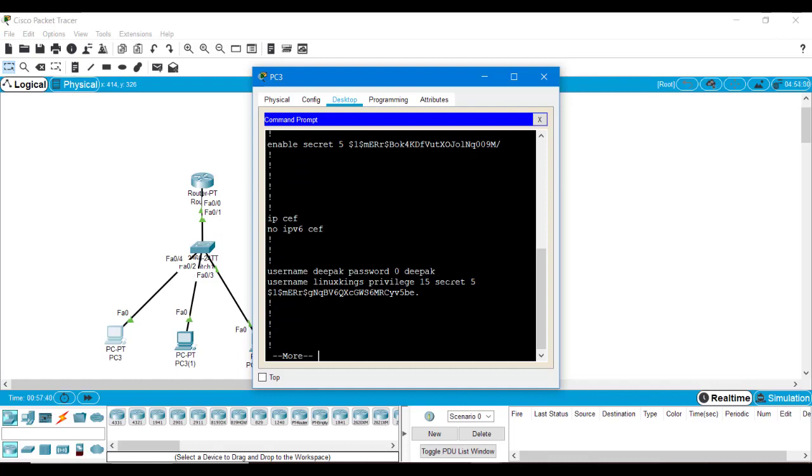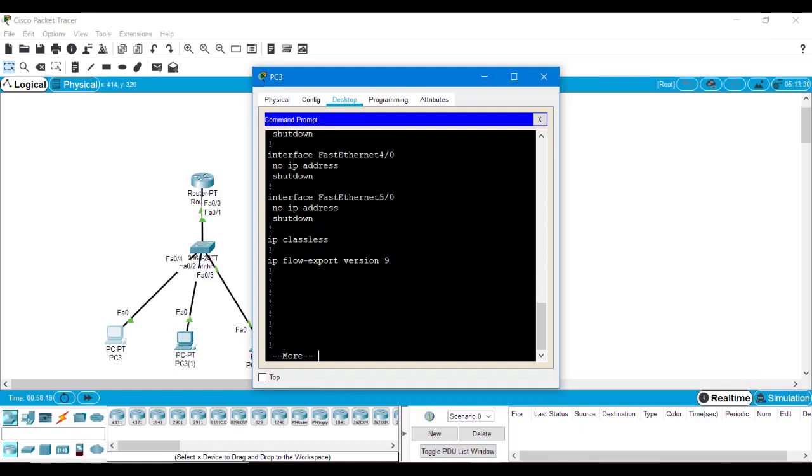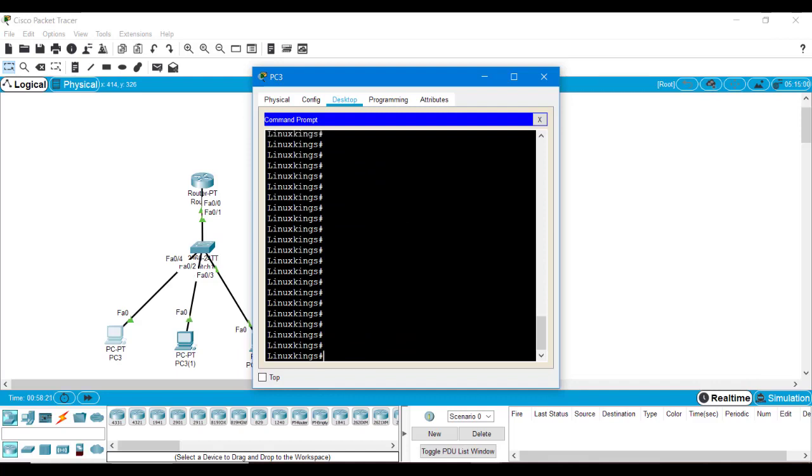And here you can see I typed secret, and that is because the passwords are encrypted. Here we have two options, secret and another is password. We can directly type password here. But if you type secret, then it keeps the encrypted password here. Now we hit enter. You will check the domain name and timeout, SSH version as well, IP interface for the FastEthernet, and so on. You can check all the configuration that we have done on the router.